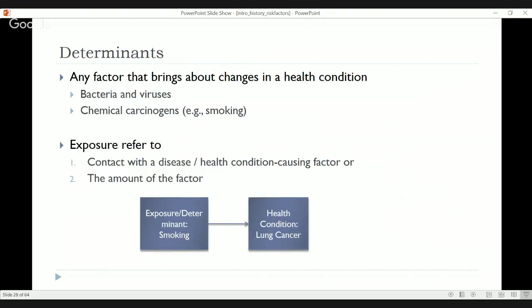Determinants of health. What do we mean by determinant? So a determinant is any factor that brings about changes in a health condition. You can think of microorganisms, your bacteria and your viruses. You can think of carcinogens, so chemicals such as from smoking. Also toxicology, so toxins that maybe you're exposed to.